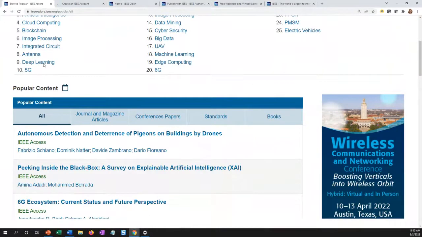And if you click on any of these, such as deep learning, it will run a search for those terms in all the content in IEEE Xplore.